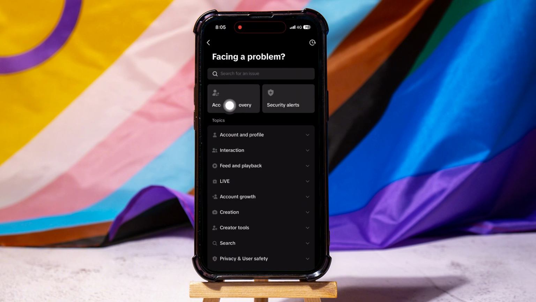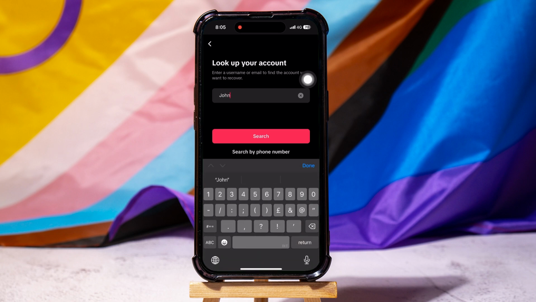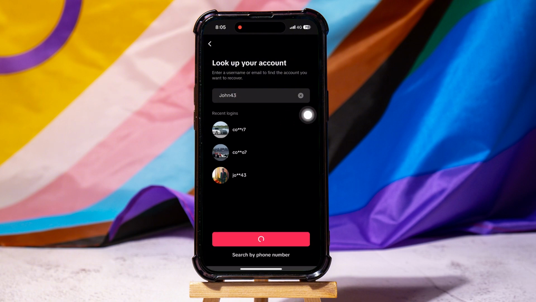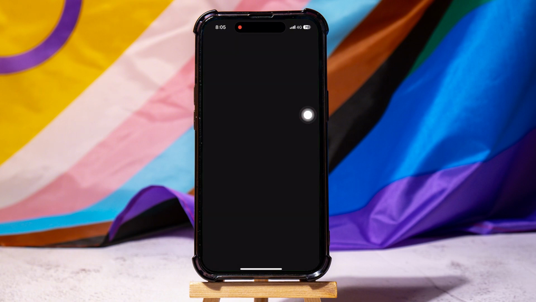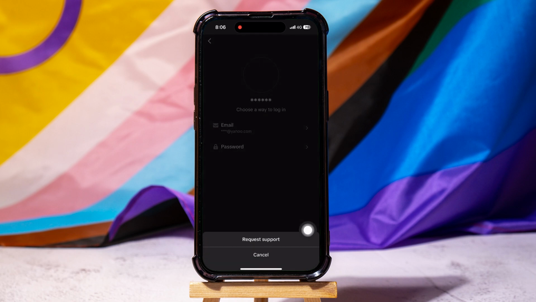Then tap on Account Recovery at the top. In the text bar, enter the username or email to find the account you want to recover. After that, tap on Search below. If you can't access the login options, then tap on Can't access these at the bottom. Then tap on Request Support.